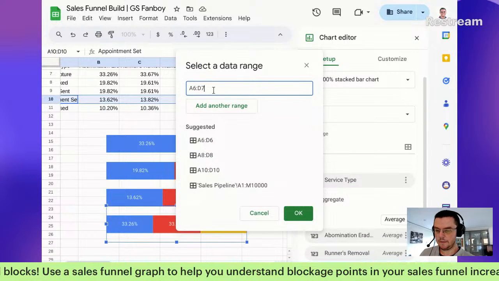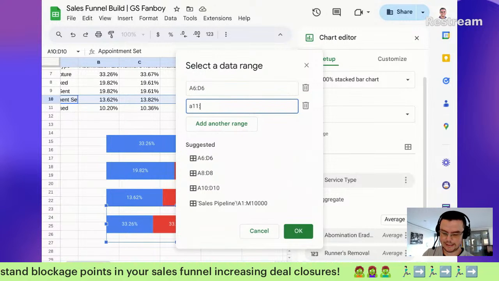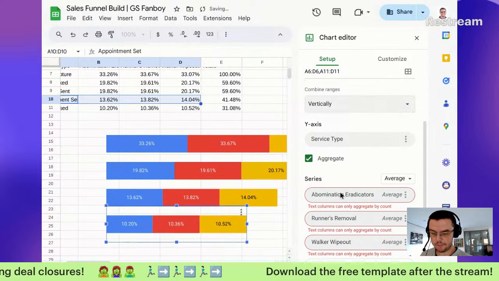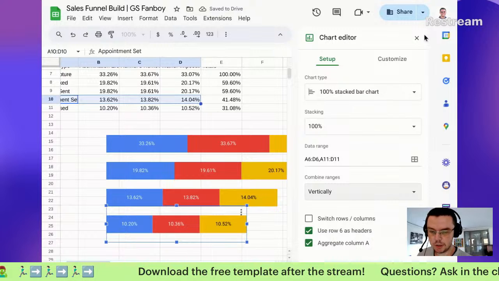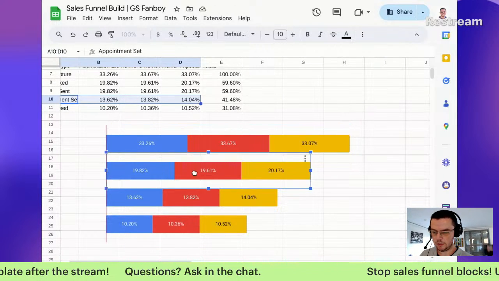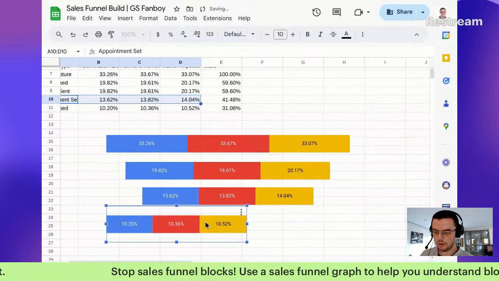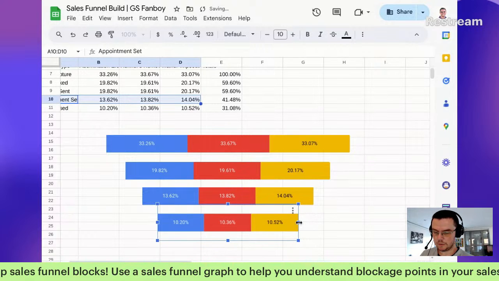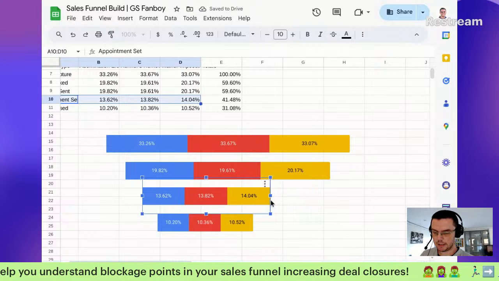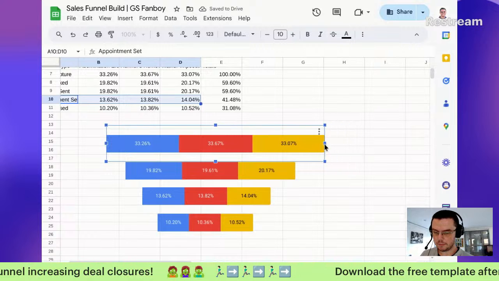Same thing here. We're going to do D6, and we're going to add in A11 to D11. We hit OK, and we're going to change this to vertical, and I bet it'll work right away. Boom! So now we have our sales funnel, and you're probably like, no, we don't. Well, if I continue to do this, I'm going to make it look like a sales funnel by doing this. And I think this is way too wide. So we're going to shrink that, and that, and we're definitely shrinking the top.